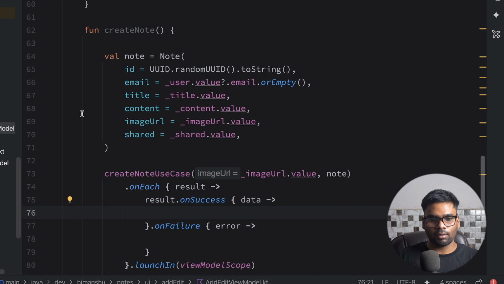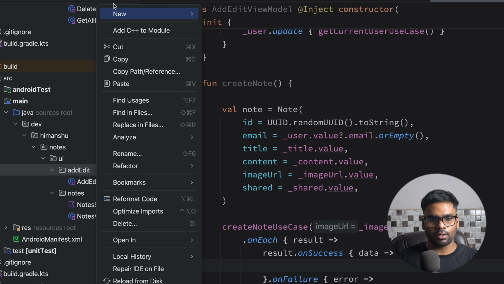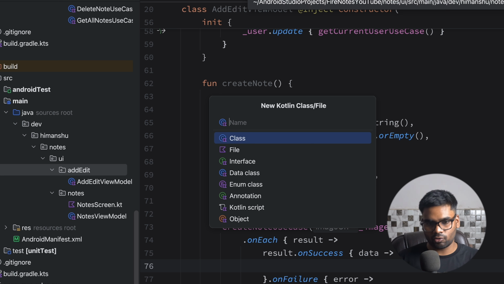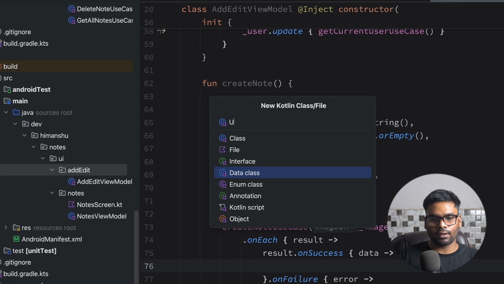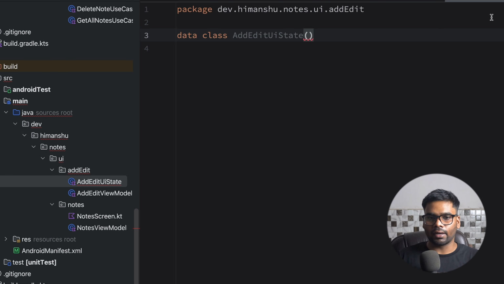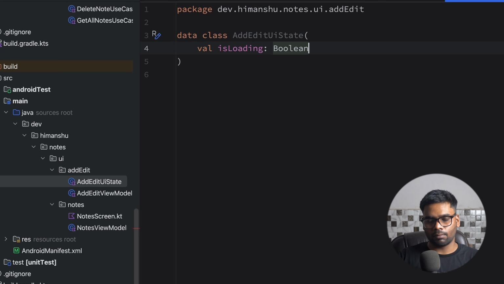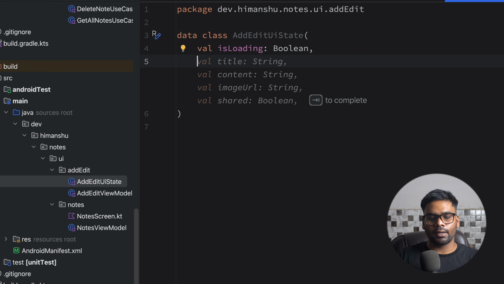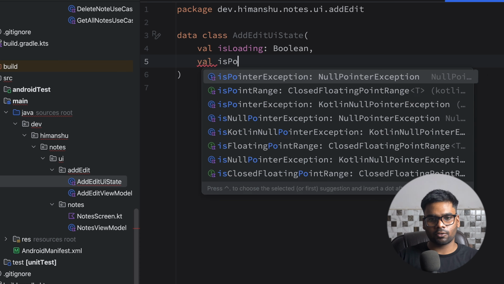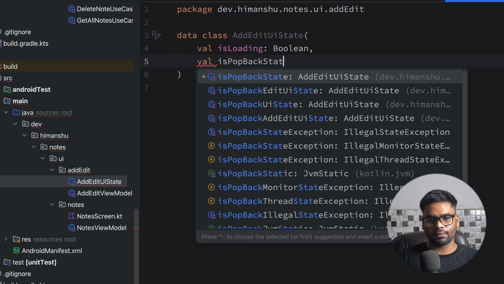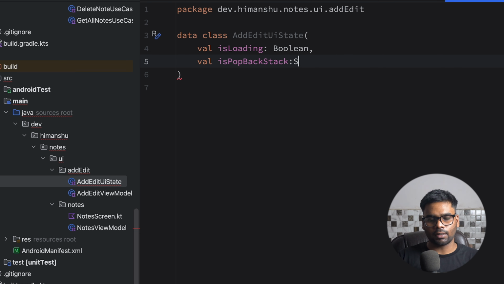So to do that, I'm going to create a UI state. We have a data class, and the data class name is AddEditUiState, and in this AddEditUiState we have isLoading, type is boolean, and next we have popBackStack, type is again boolean, and initial value of both is false.